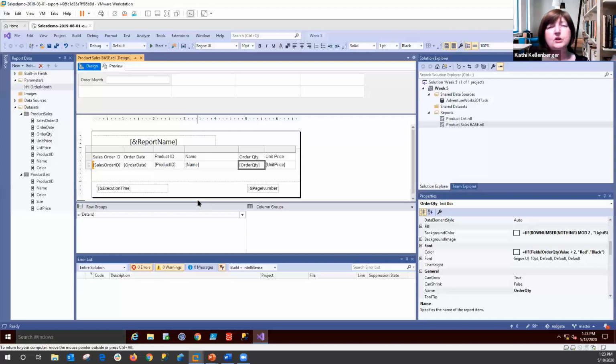All right, another thing that you could do as far as code that's outside of the expression is that you can add little VBA or Visual Basic functions.